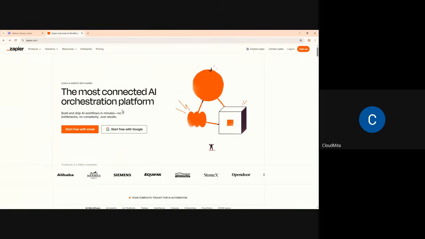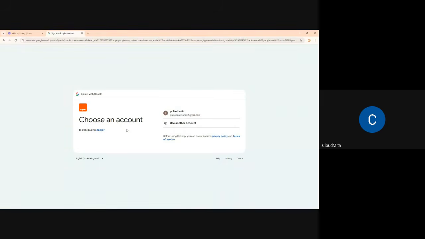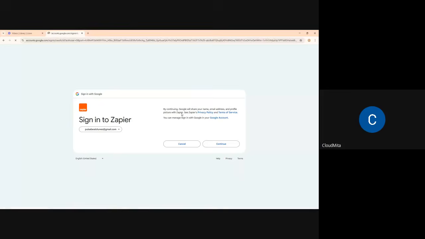So to begin, I have to click on start with Google. I'll click here. I'm clicking that because I don't want to start worrying myself about signing in and all of that. So I need to use my Google account to log into Zapier. Having selected the account, my next step is to click on continue.